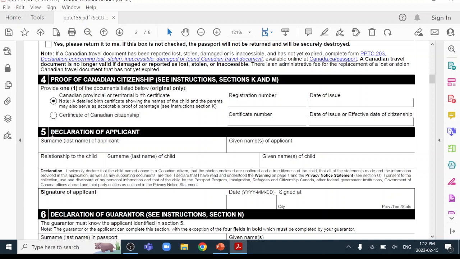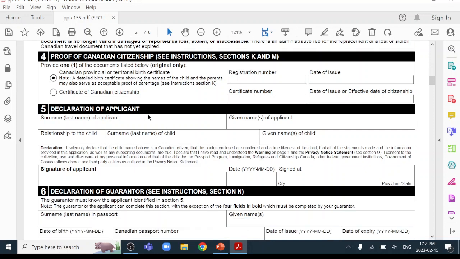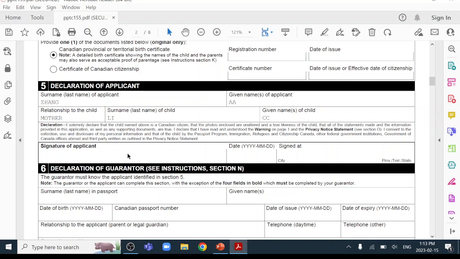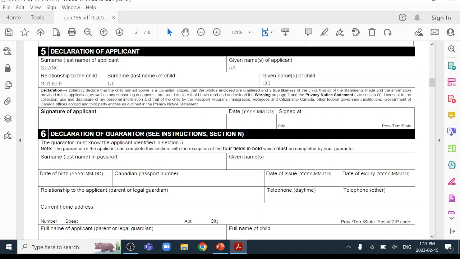Section 5, declaration of applicant. The applicant is the parent, in this case the child's mom. So the child's mom, last name Zhang, given name AA, relationship to the child: mother. Last name of the child Li, given name CC. Here is the signature of the applicant, and the date, and the city and province. We cannot type here; you need to sign by handwriting.